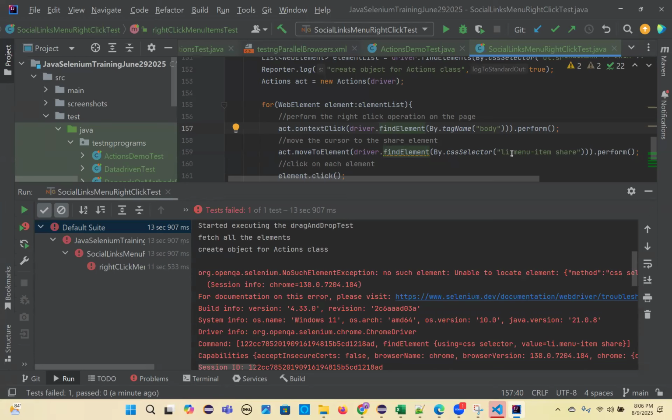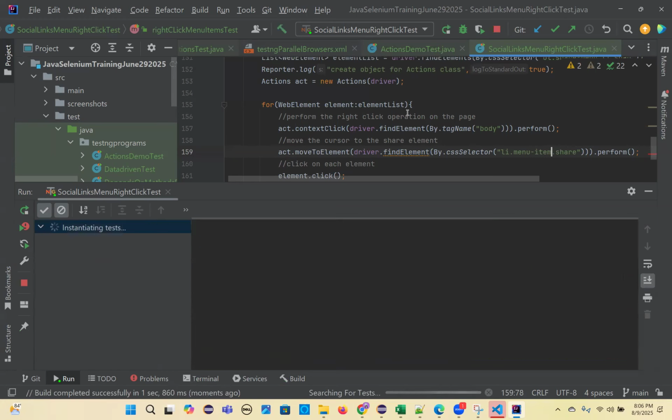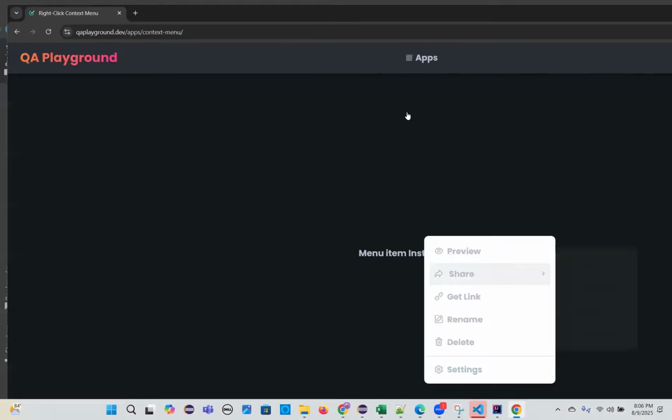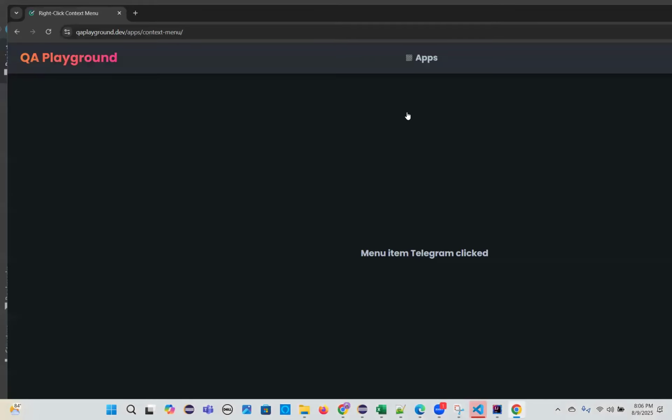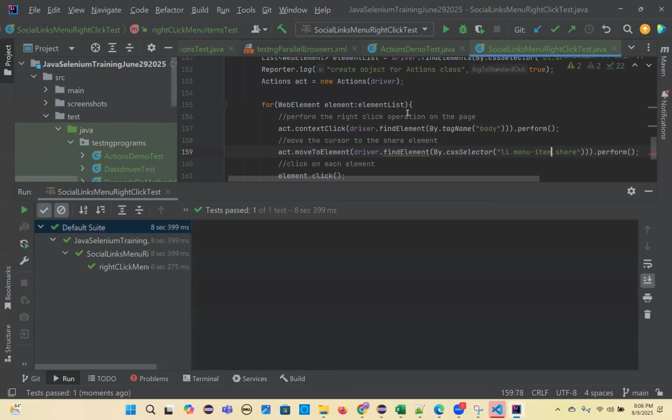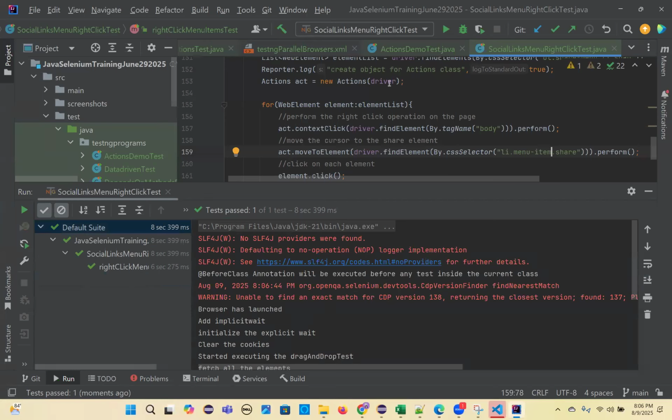Okay. Oh, can you see this? Why is it not able to identify? There is a space in the class. It should not be a space in the class, right? The spaces should be replaced by dot. That was the culprit. Now it should go fine. See, it's going to finish quickly. Done. Now run in headless mode.